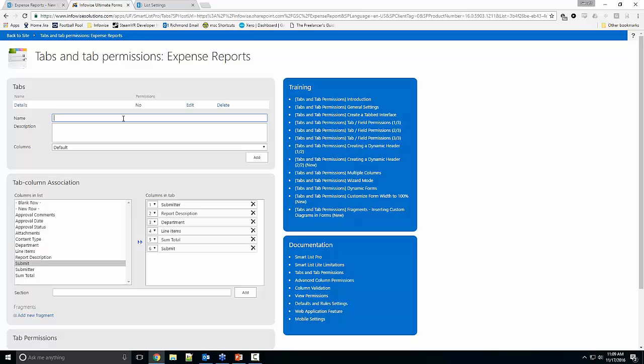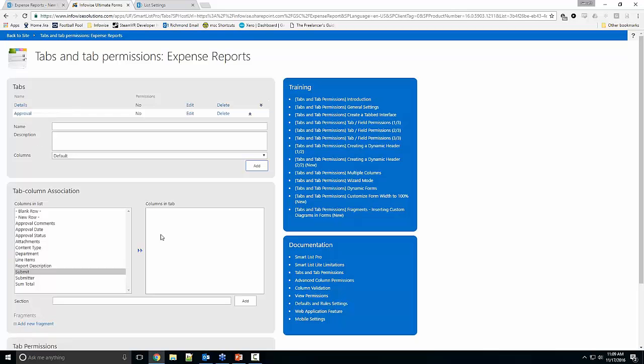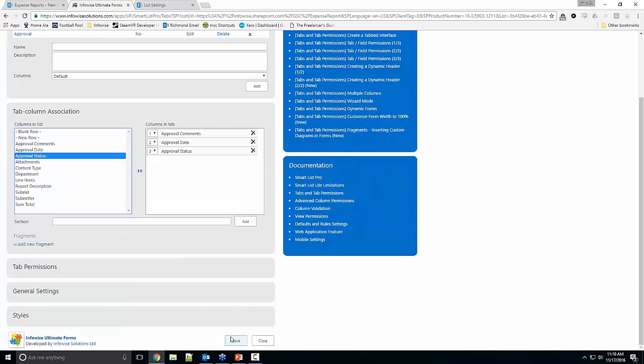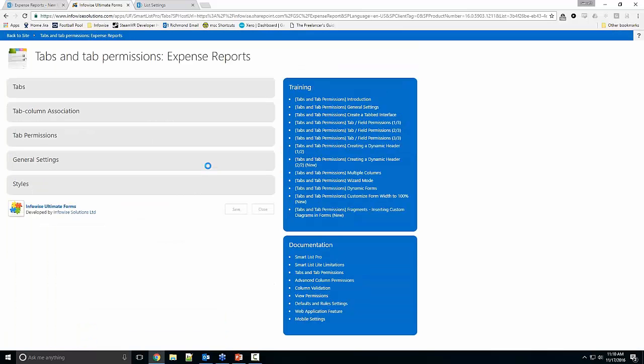Now we're going to add another one called Approval. On approval, we're going to put all the approval information. So we're going to put the approval comments, the approval date, the approval status. Very good. Okay, so simple as that. I just have to save this now. That might take a second.